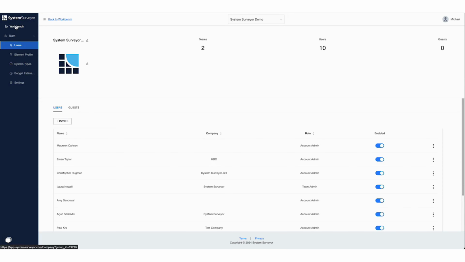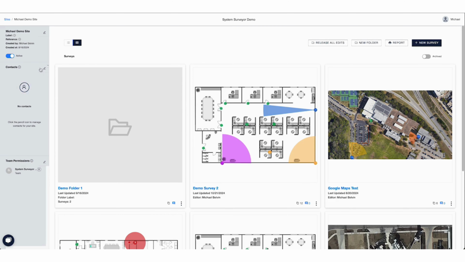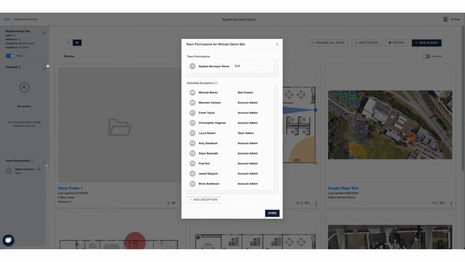You can also modify team permissions across your team. To do this, navigate back to your workbench and select a site. Then, click on the pencil icon next to Team Permissions on the left sidebar. This access may depend on your plan with System Surveyor. From here, adjust the team permissions to Read Only, Edit, or No Access. The system will default to full access based on your team permissions choice, but you can provide exceptions for specific users.